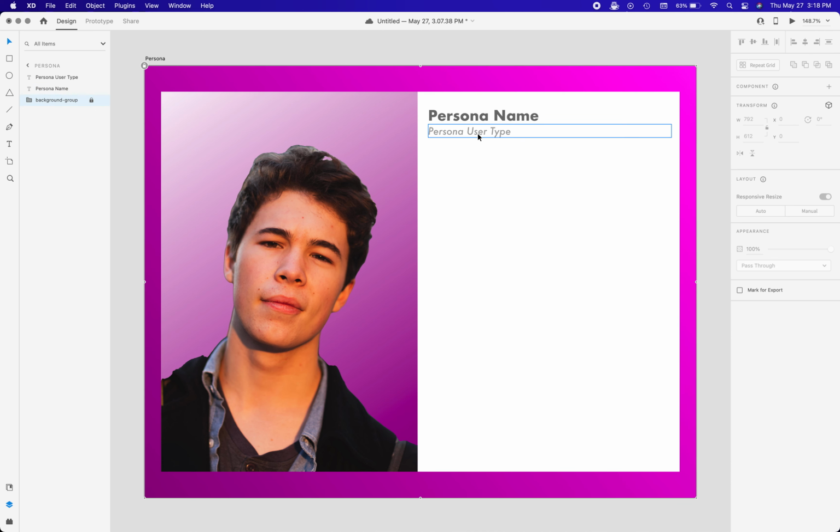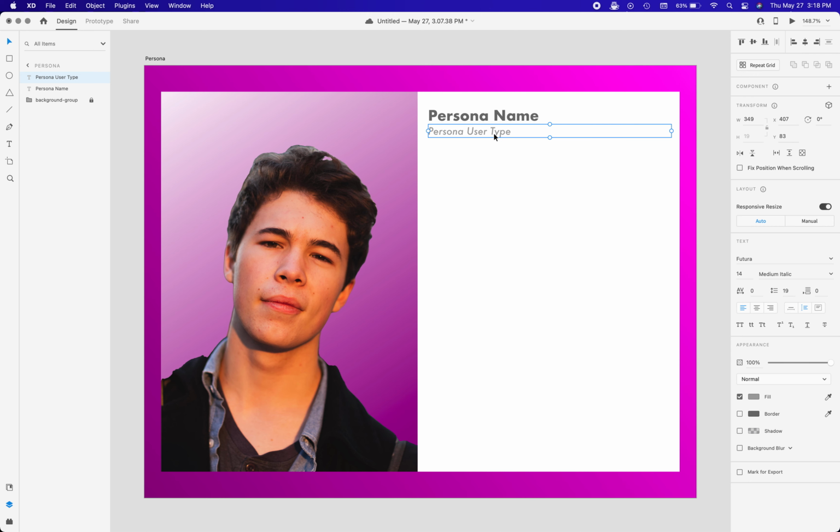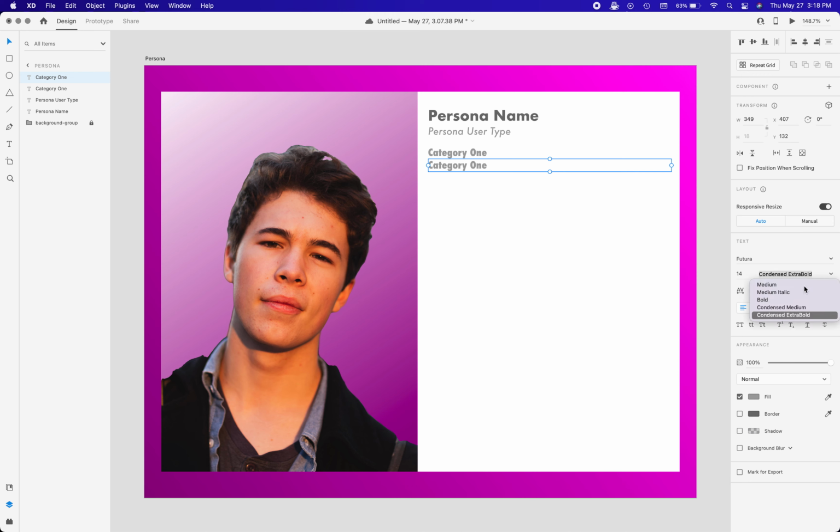Okay. I'm going to continue with this style. So we will Control D to duplicate it, and you can see it got duplicated over here. I'll just drag this down a little bit. This will be my first category. I'm going to change it from medium italic to condensed extra bold, and we're going to call this category 1, and then duplicate that out again, and from condensed extra bold we'll just change this to medium.